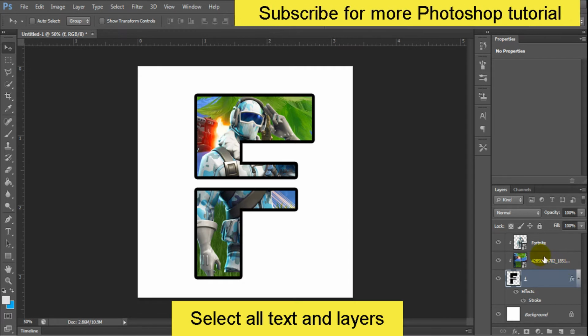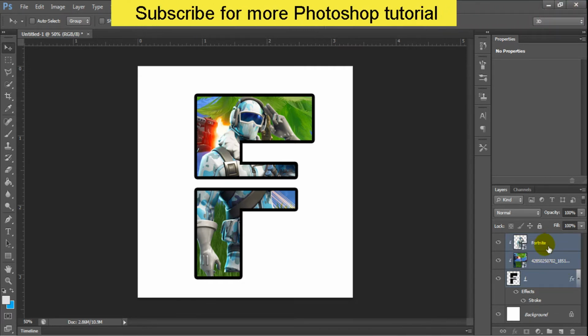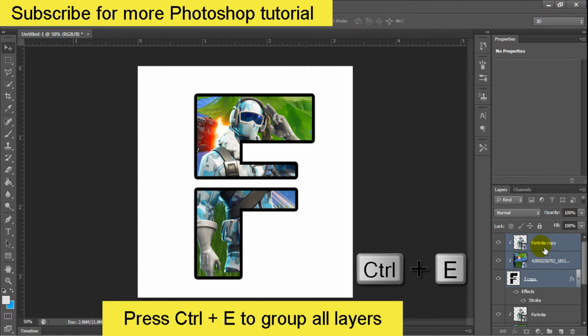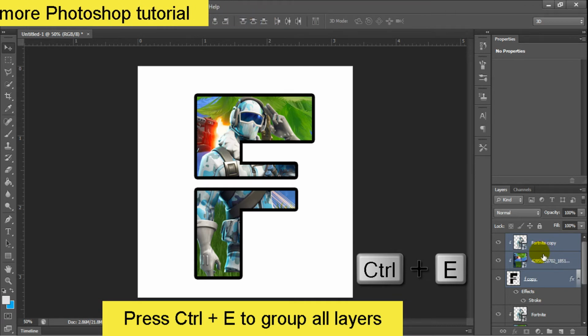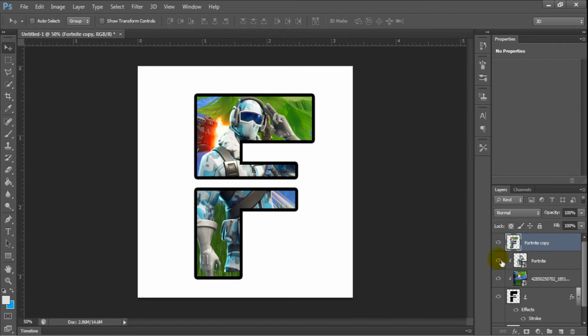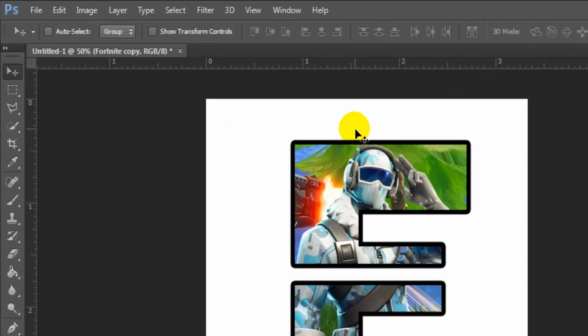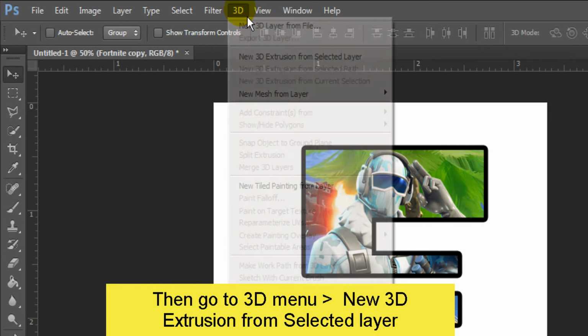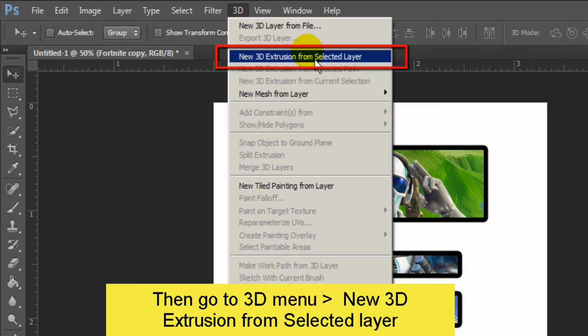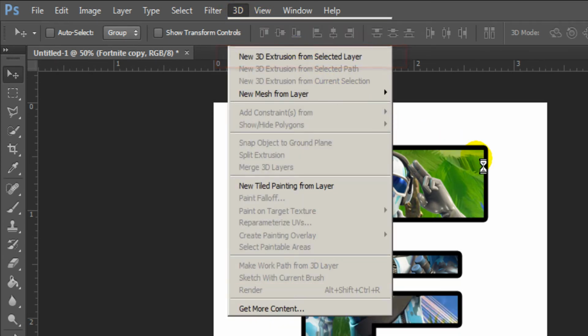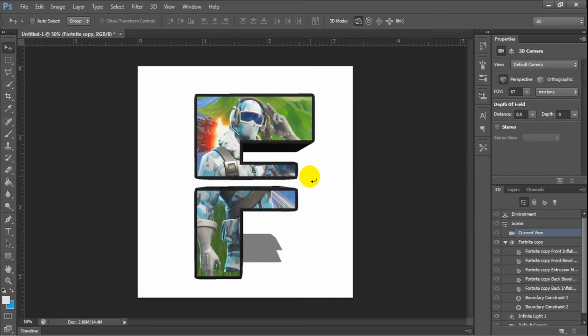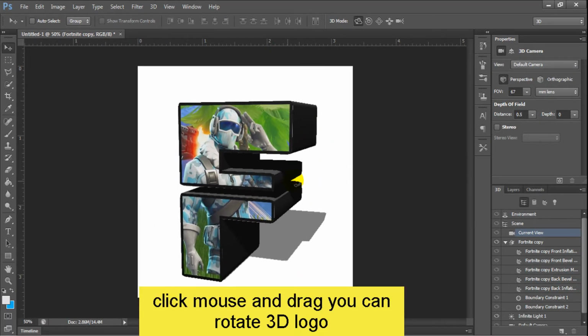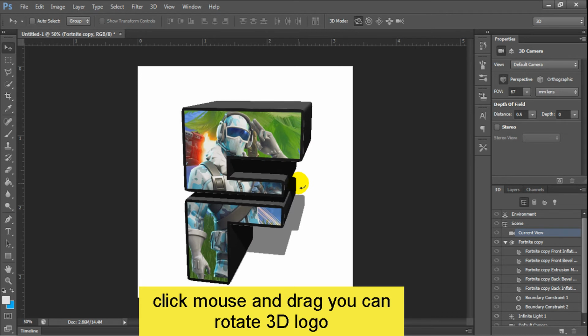Select all text and layers. Press Ctrl-E to group all layers. Then go to the 3D menu and click New 3D Extrusion from Selected Layer. Click the mouse and drag. You can rotate the 3D logo.